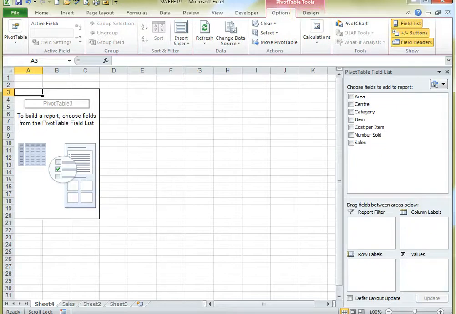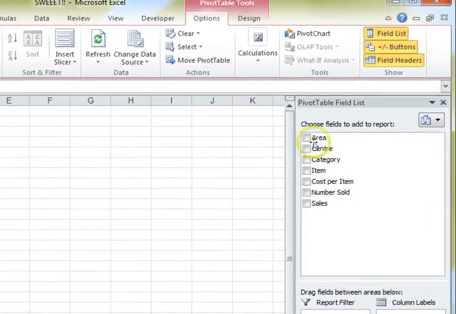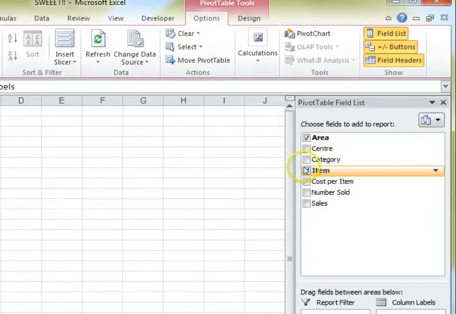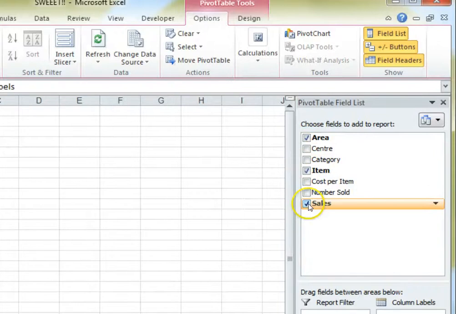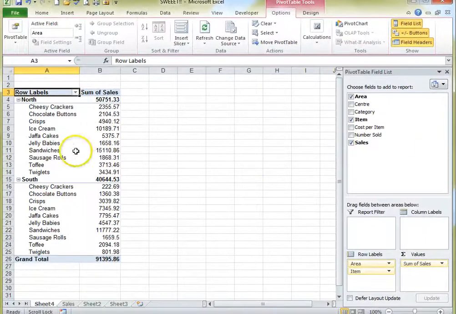So to build our pivot, all we have to do is choose the fields we want and where we'd like them to go. So I'd like to see how many of each item we've sold in each area. So I'm going to need to tick Area, Item and Sales. As you'll notice, as soon as I started to click, Excel started to build the table, and with just a couple of clicks it's done all the calculations too. It's pretty good, isn't it?